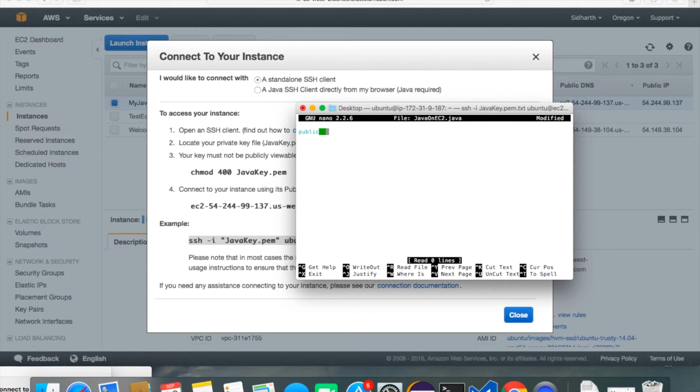Public class, the file name should be JavaOnEC2. That's a class. So now I have to create a main method. Public static void main, String arguments.